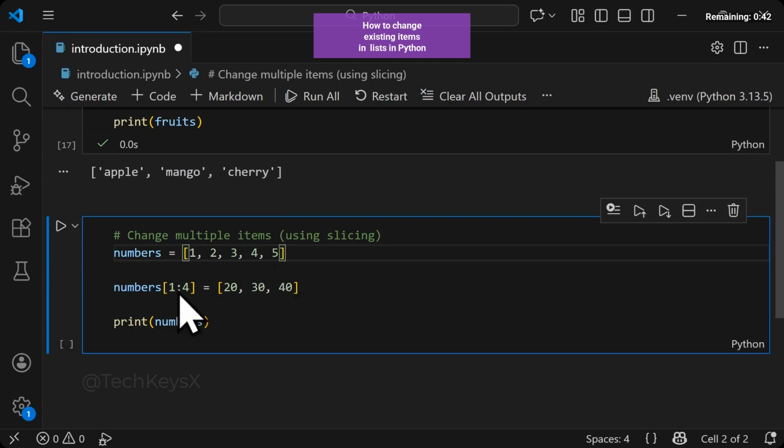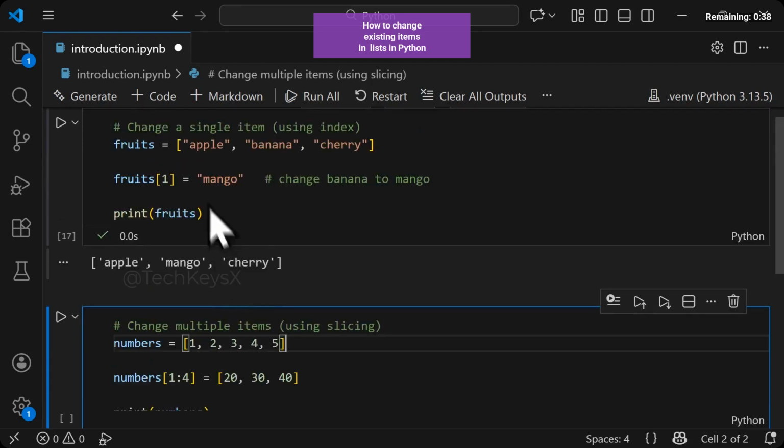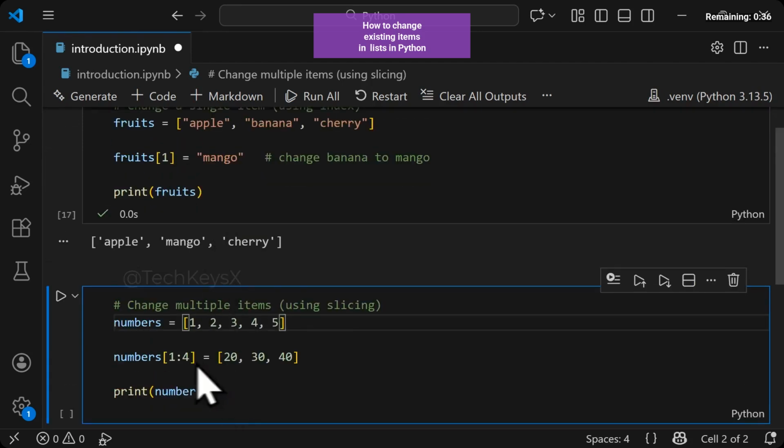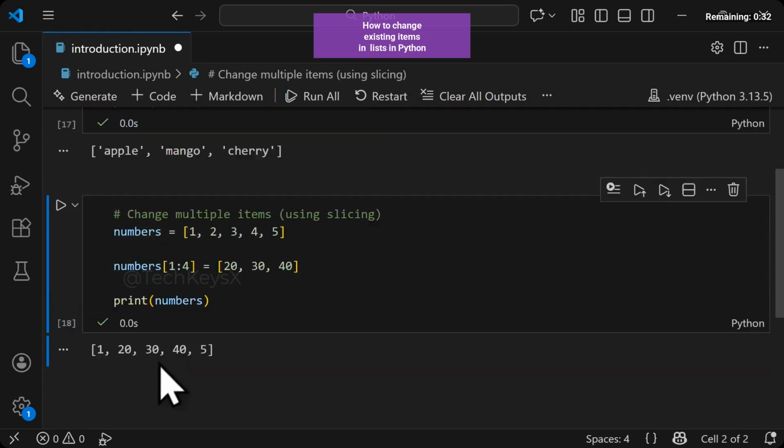So I will say 1:4. I will access these, then put an equal sign. It is the same as this one, but in this one we're just using the slicing method and changing it to 20, 30, and 40. We run this code. Now you will see we have 1, which we didn't change because this is on index 0. This is not on index 1. So 0, 1, 2, 3, and 4. And we always put one number more, as I want you to access only 3. That's why I put 4.